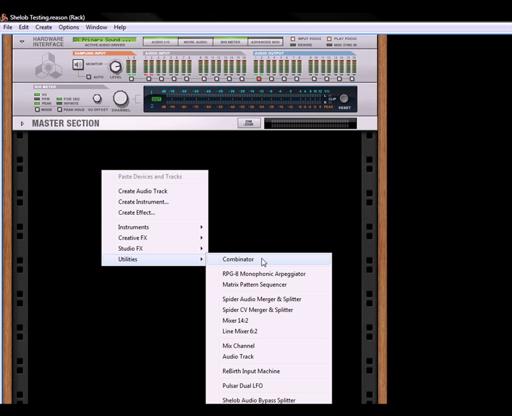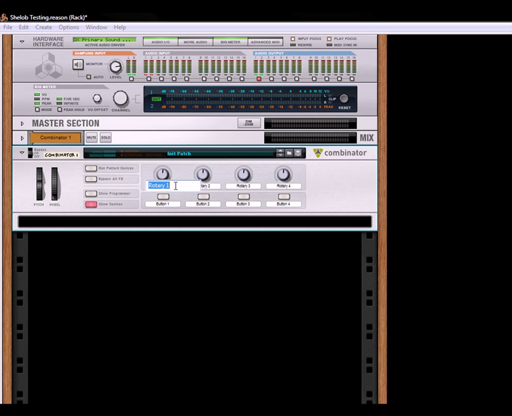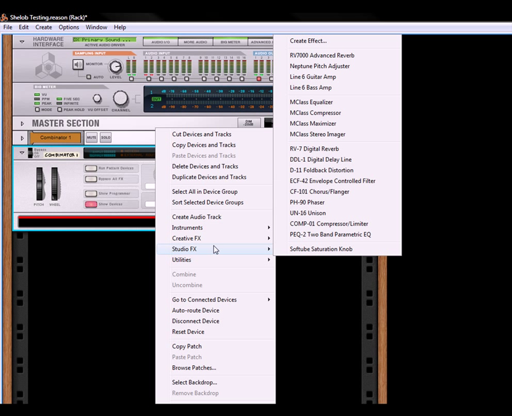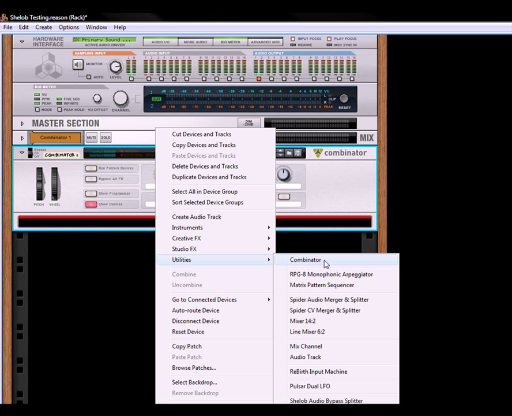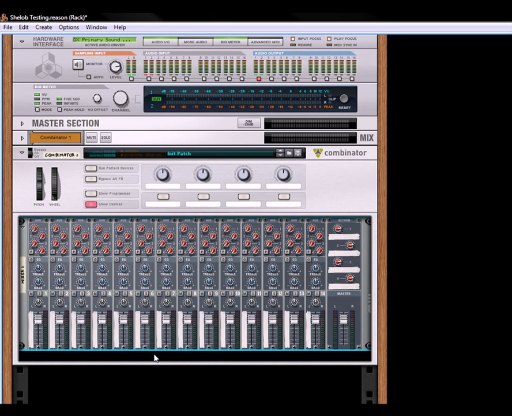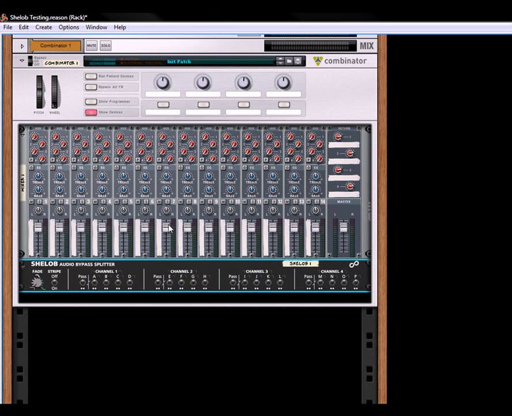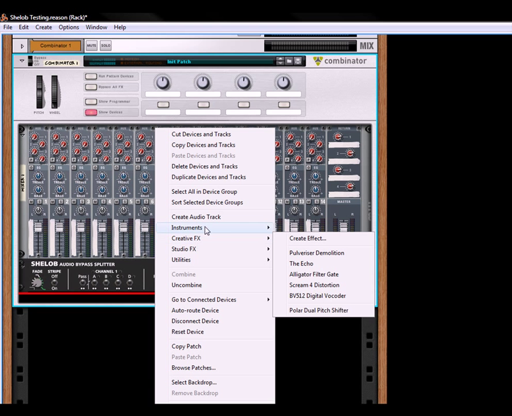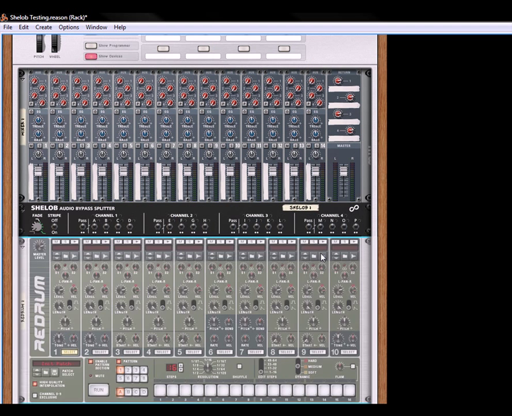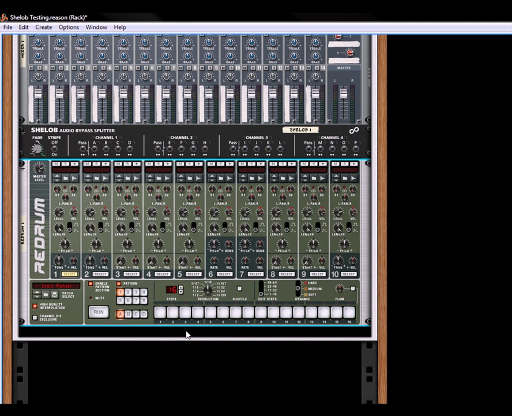Let's create a combinator. I'm going to just delete all these because we don't need these rotaries, and don't need the buttons. Down here, under the utilities, we're going to create a mixer 14.2, and we're going to hold down shift while we create it. And then underneath that, we're going to create a Shelob, again holding shift because I don't want to route anything just yet. Underneath that, I'm going to create a redrum.